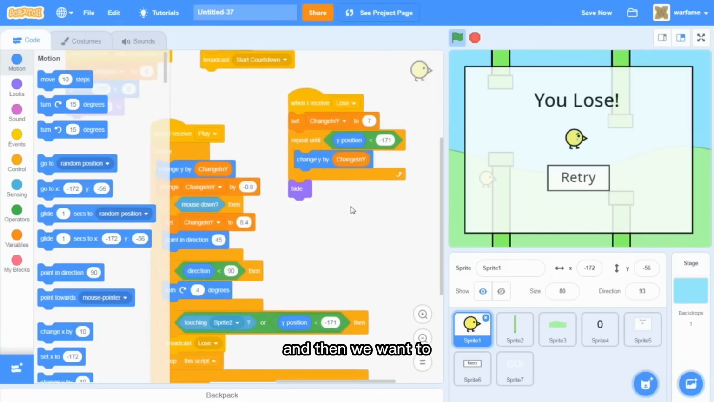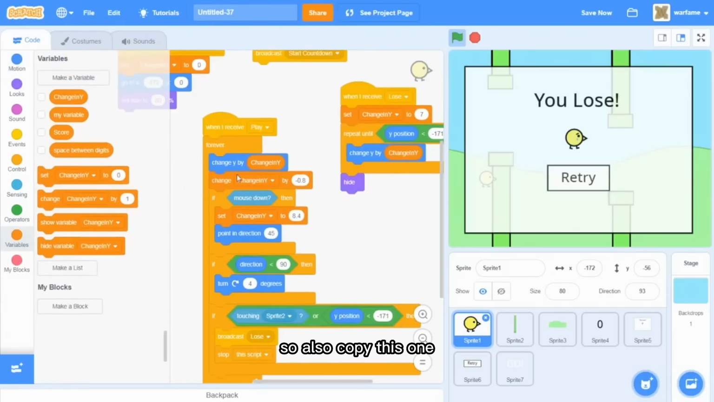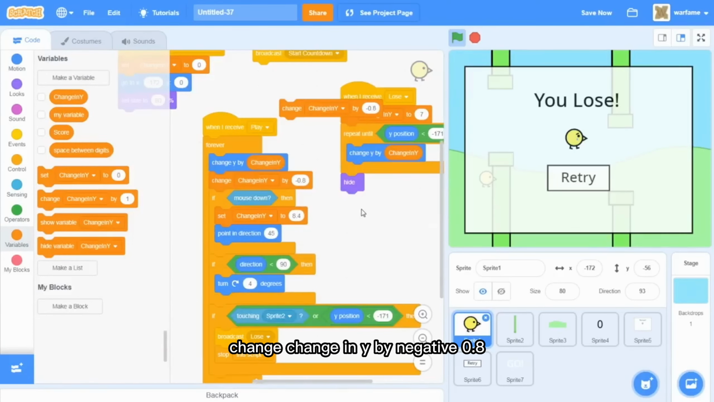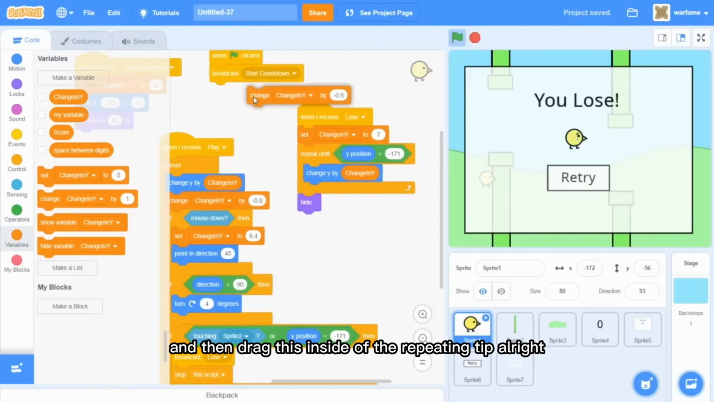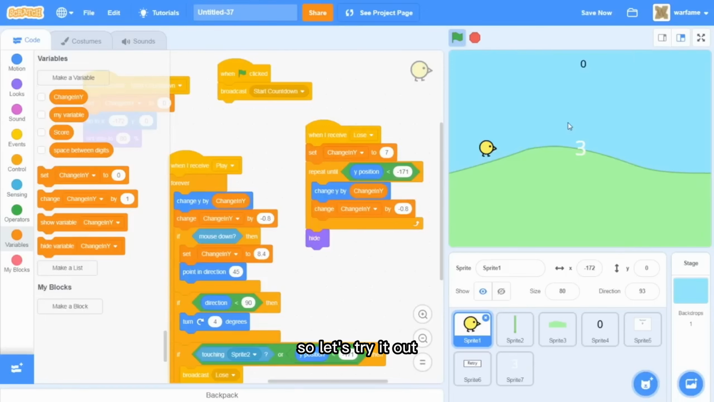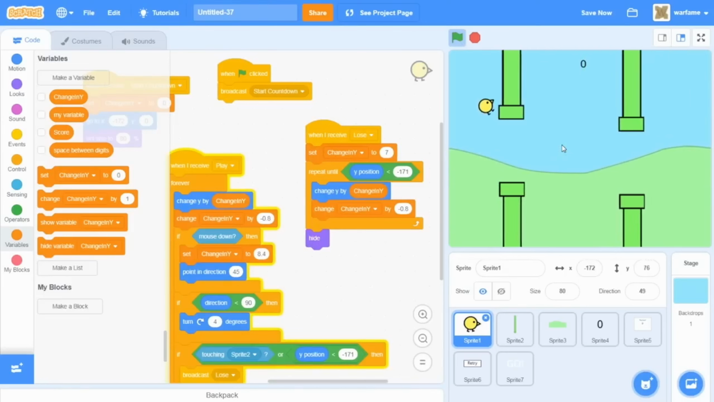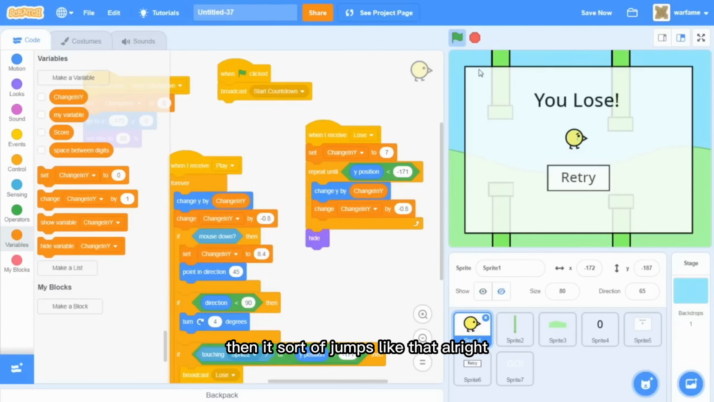And then we want to also make sure the change in y is decreasing. So also copy this one. Change in y by negative 0.8. And then drag this inside of the repeat until. Alright, so let's try it out. So when the bird crashes into the pipe, then it sort of jumps like that.